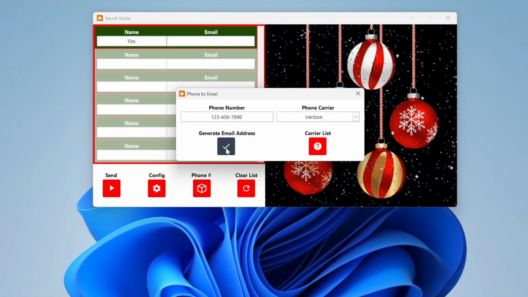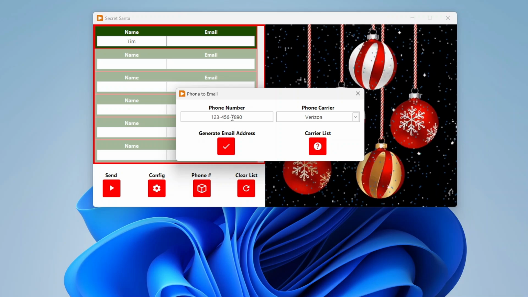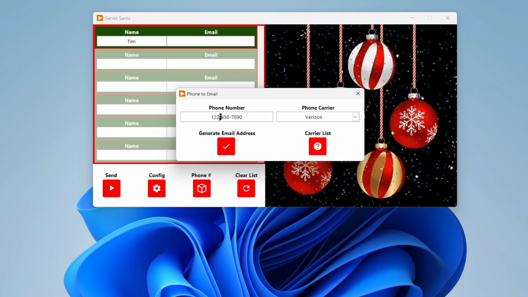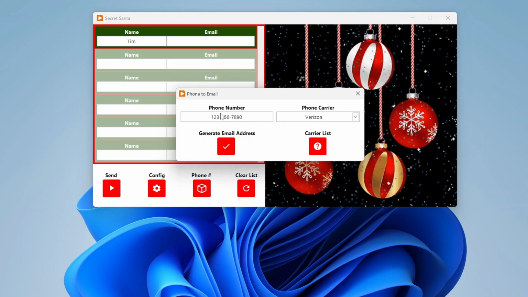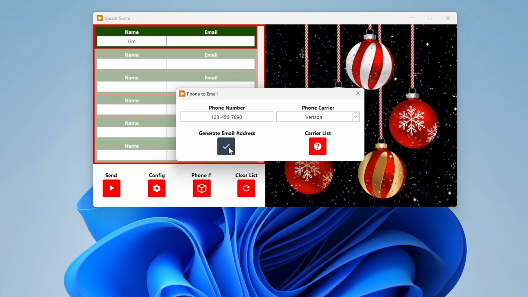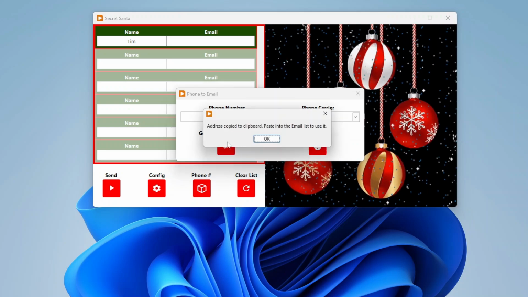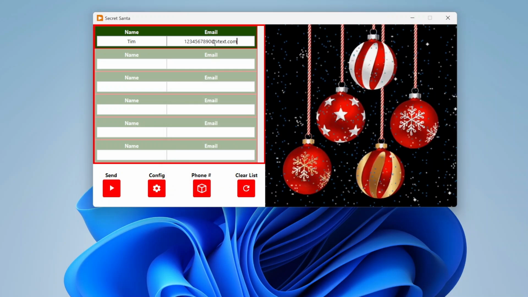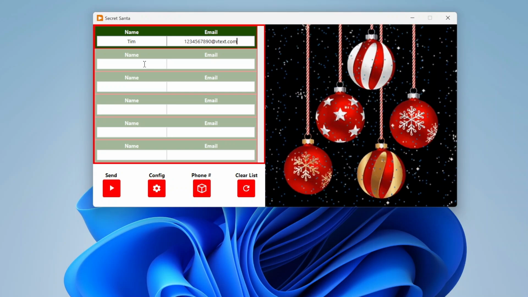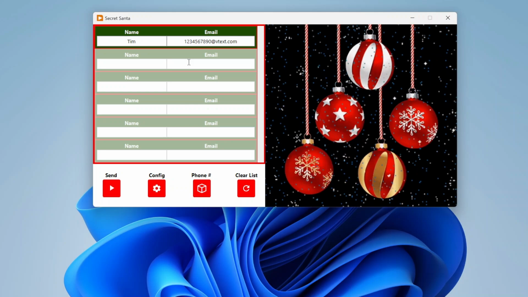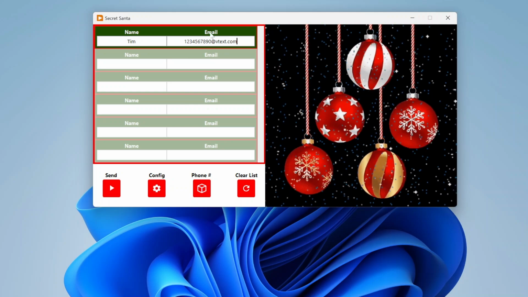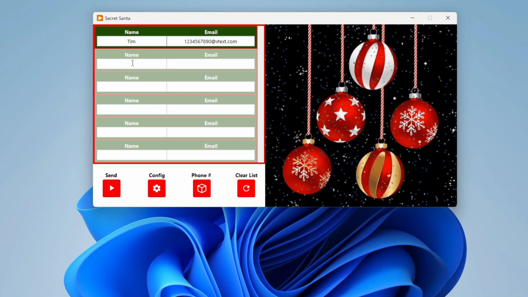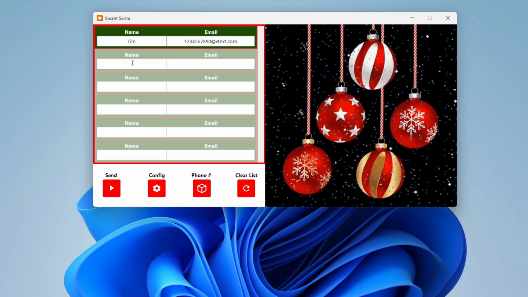Also, just FYI, you don't need the dashes in the phone number. This will automatically take the dashes out for you if you do include them, but you don't have to. I can just click that and it'll copy to my clipboard, and I can paste that there. This will do email or text. If you use the text features, it'll go right to everyone's phones as a text. Otherwise, just email. So up to you.